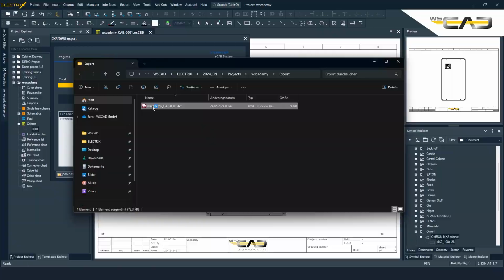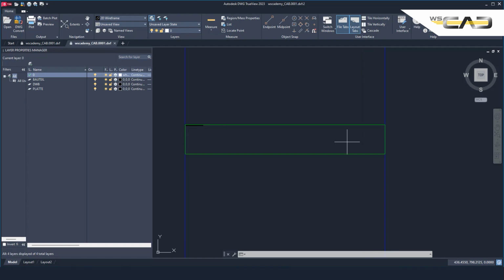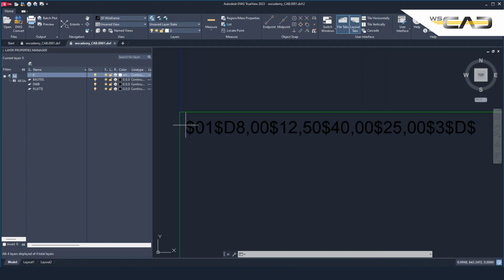If we now take a look at this export, we notice that there are no holes in the cable duct, i.e. they are not included. However, this is not important because this interface takes the information from exactly this line that was transferred here.